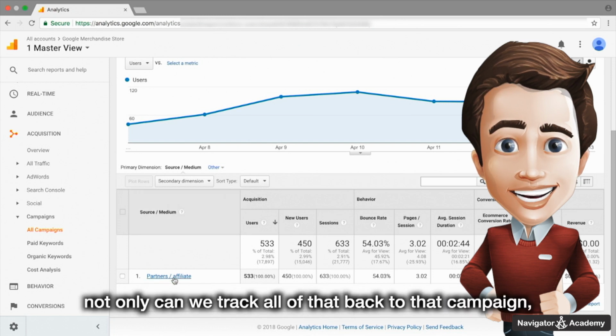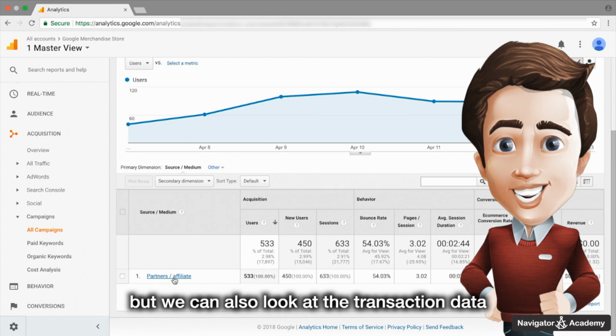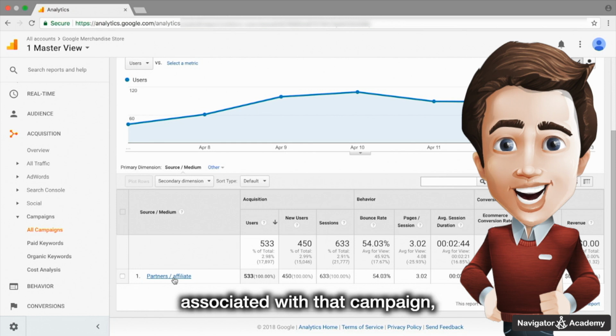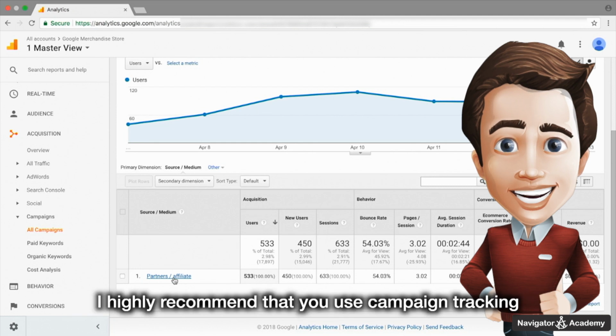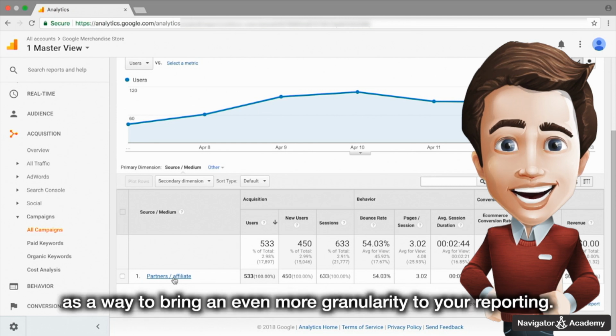And this is helpful because now not only can we track all of that back to that campaign, but we can also look at the transaction data associated with that campaign so we can know if it drove any meaningful goal completions. I highly recommend that you use campaign tracking as a way to bring in even more granularity to your reporting.